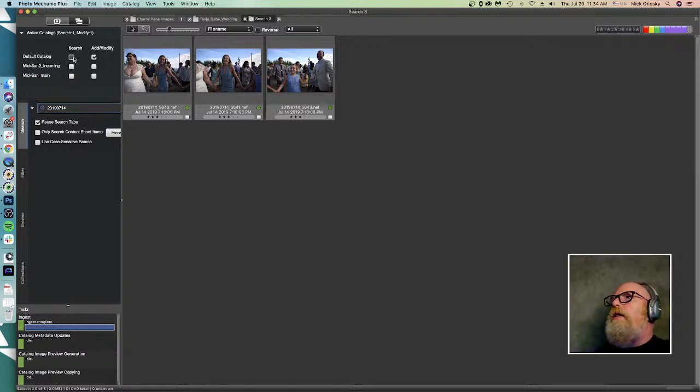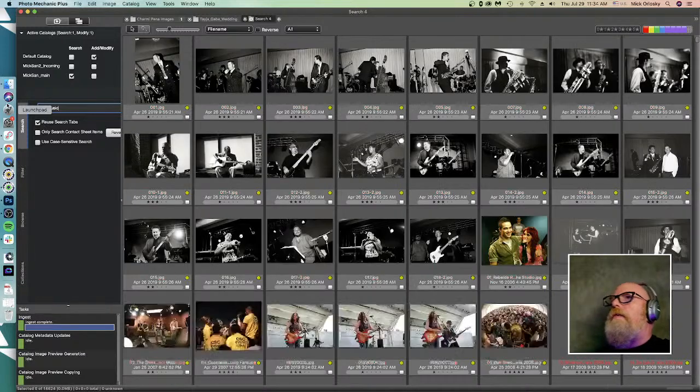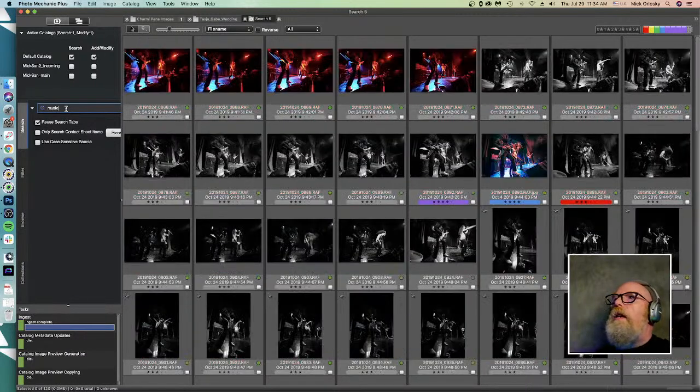With Photo Mechanic, to switch between my default catalog or my main catalog, I can just turn off this. So if I want to search my main catalog for things with music, I can do that. And there's everything on that catalog. If I want to search just my default catalog, I uncheck that, do the same search. These are different.